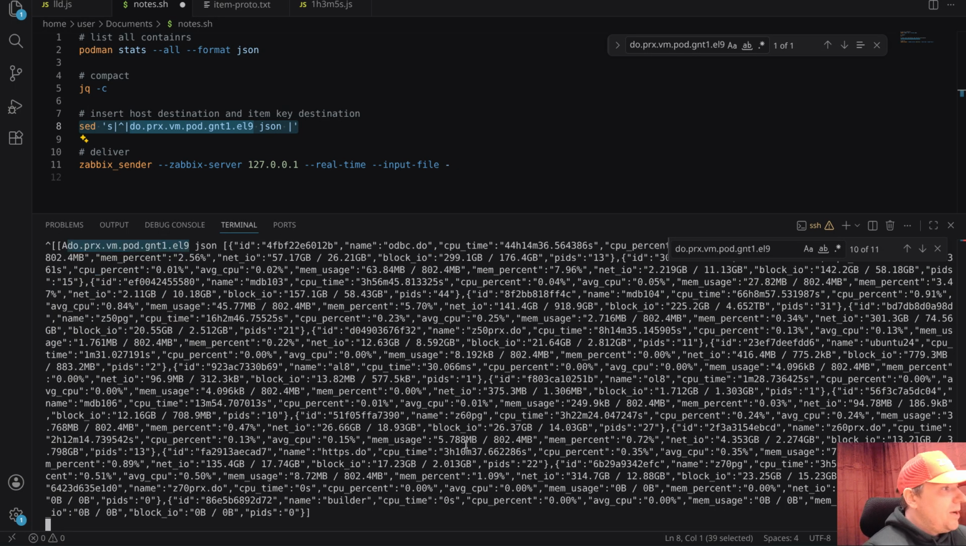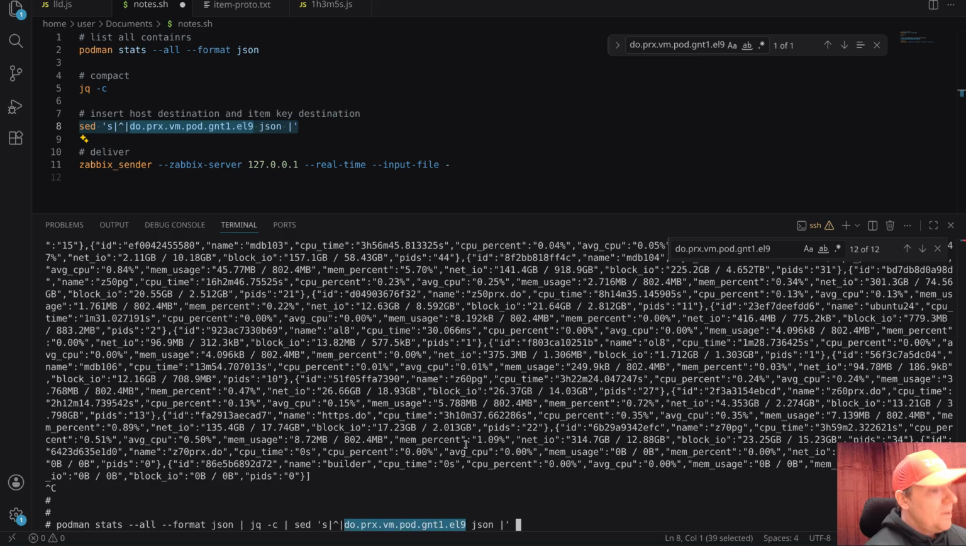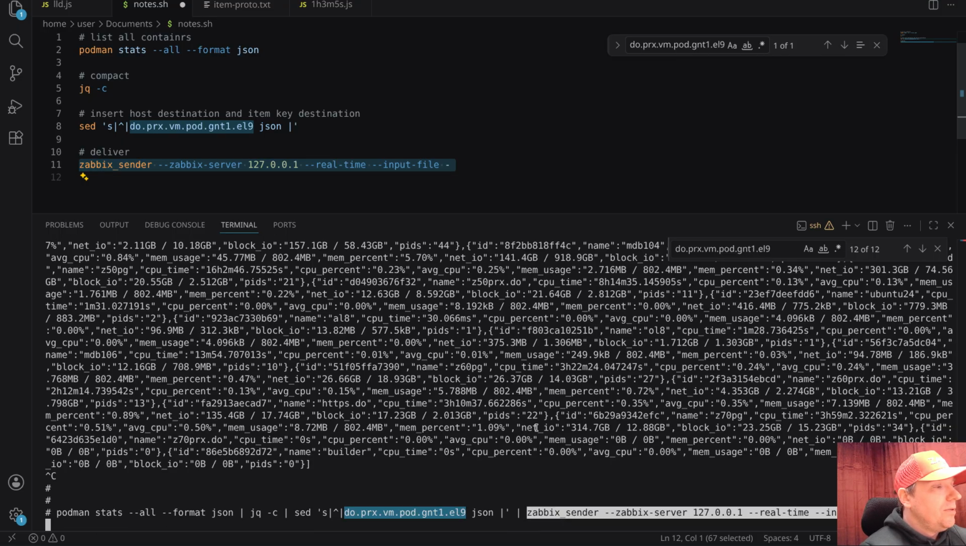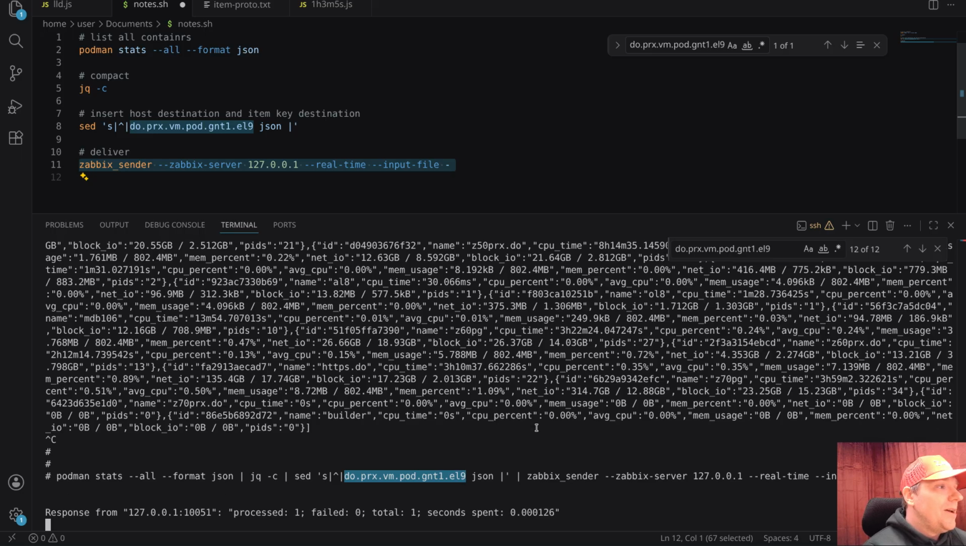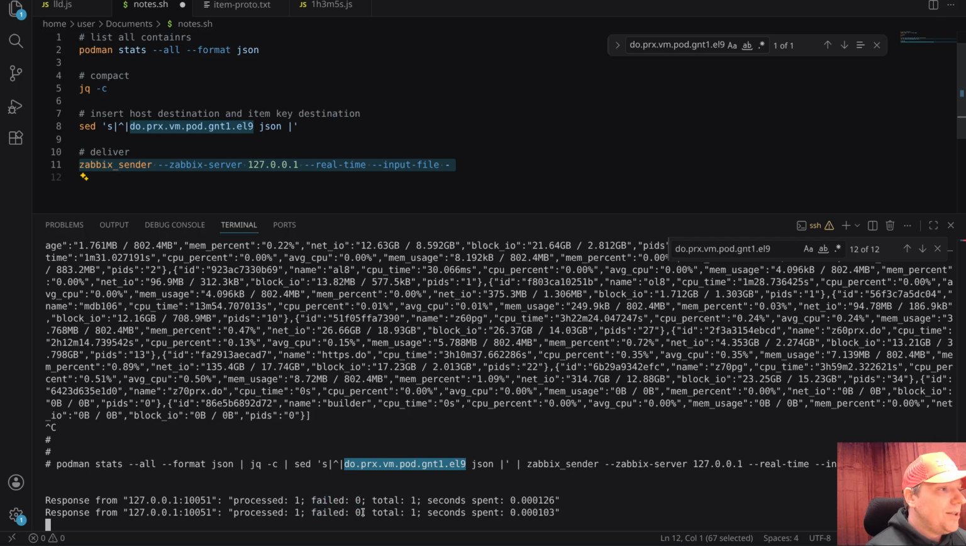Bringing back the command from the history, writing another pipe, and delivering the output by using the Zabbix sender utility. Where is it? Copy and paste. Here you go. Enter. Enter again. And now, every 5 seconds, the sender will give feedback. Did it succeed to send the data? And here you go. If we see failed 0, that's quite a success.